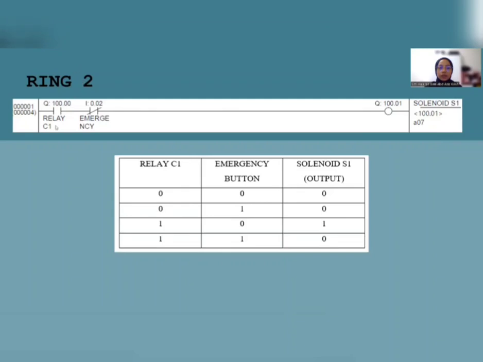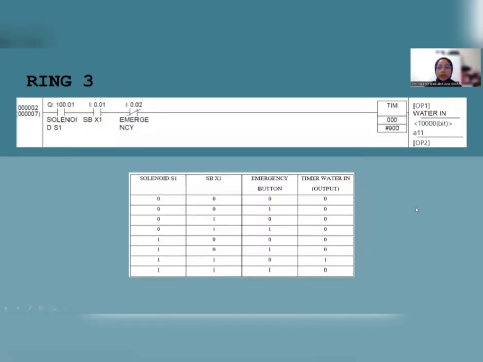Next is rung 2, which has the relay C1, emergency button, and the solenoid S1 as the output. When the relay C1 is 1 and the emergency button is 0, the output will be 1. The output will be 0 when the emergency button is 1. Next is rung 3, which has the solenoid S1, start button X1, emergency button, and the timer T000, water in, as the output. So when the solenoid is 1, the start button is 1, and the emergency button is 0, the output will be 1 as long as the emergency button is 0.